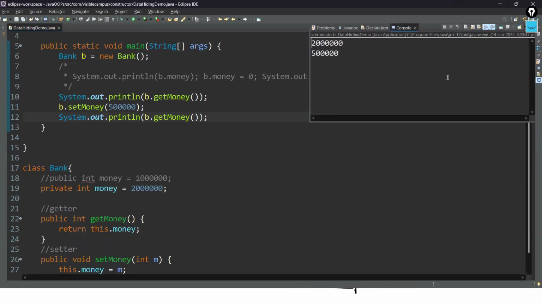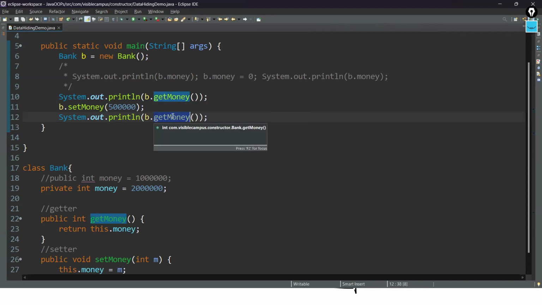Previously it was 2 lakh. Later on this was modified to 5 lakh. Previously 2 lakhs, now it has become 5 lakh. So get money gets the information. Set money sets the information. After that, again, we are getting the available balance. So this is about the getters and setters. It is a data hiding concept.